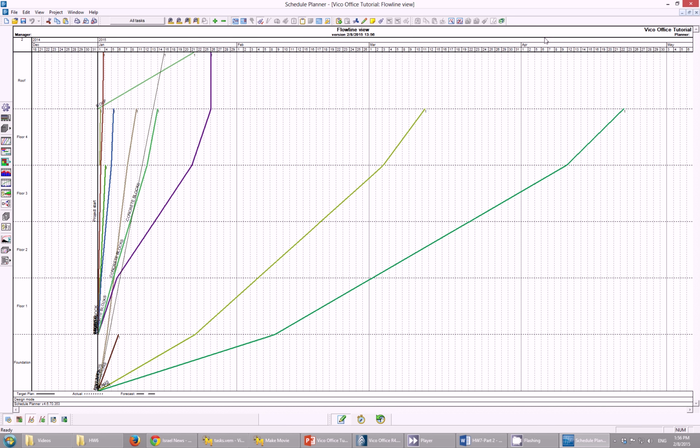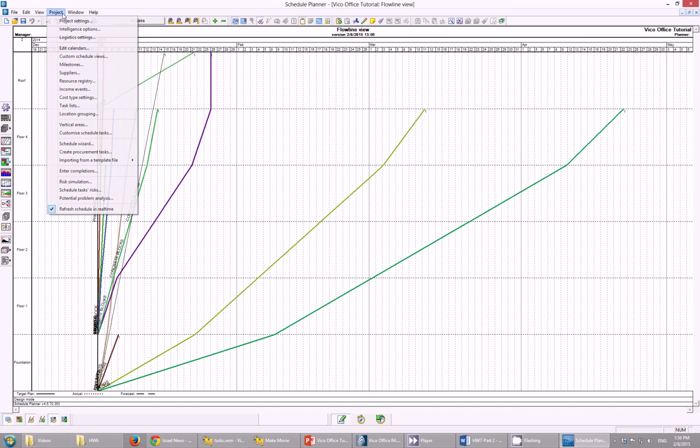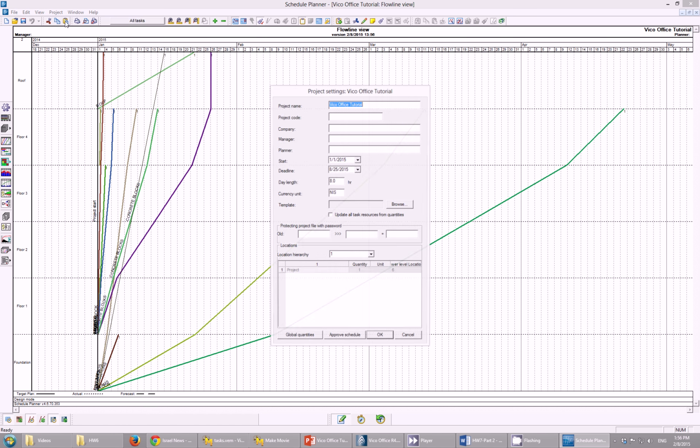Vico has created a schedule based on our tasks. However, it is clear that it is garbage because dependencies have not been set. The first thing to do is to go to the project and hit Project Settings. Change the name of the tutorial and enter the start and the deadline.